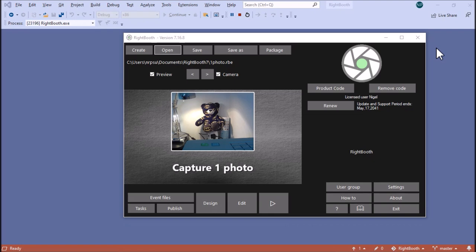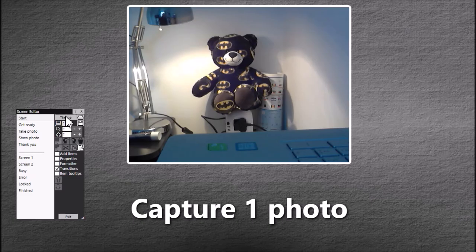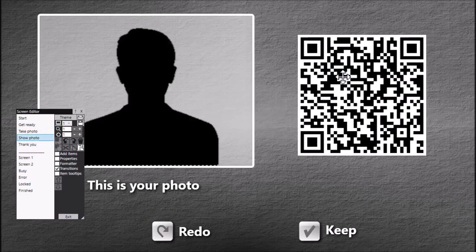So the first thing to do is to explain the photo capture event, and this is a very simple one here. It literally takes a photo and shows the photo to the user with a QR code here. So let's have a look at this QR code first.